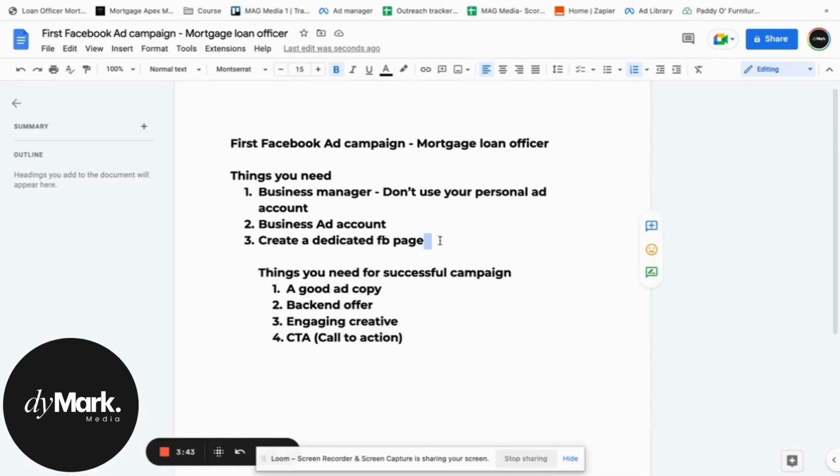So first thing, having a business manager. Second, having a business ad account. And third, dedicating a Facebook page for that ad account, because all the ads that you're going to be running will be coming from that page, right? So you're going to have a Facebook page for that right now as well.